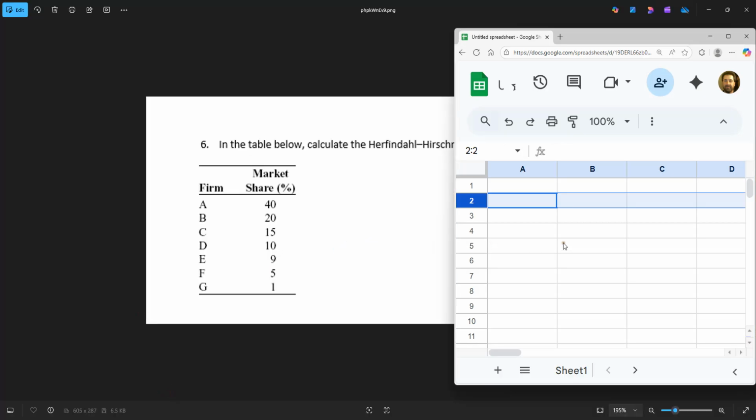In this video, we're going to calculate what the Herfindahl-Hirschman index is, or HHI. This is a way of telling how consolidated the market is. We're going to use Google Sheets to do this. So I'm just going to recreate what they have here.